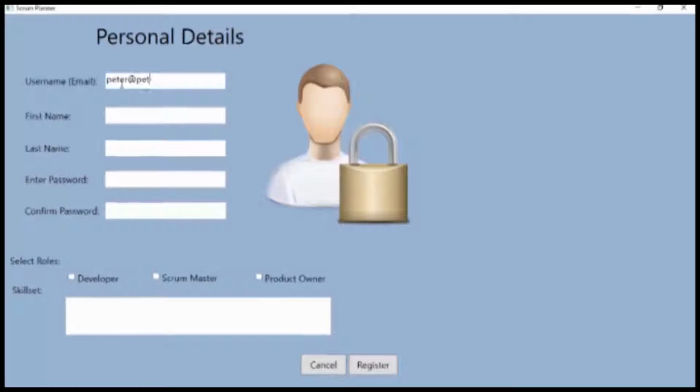But if the email is typed in incorrectly, it will not work as there is a validation. So we're gonna purposely leave it incorrect so that we can see the validation later on. So I'm gonna make Peter as my first name and Peter as my last name. So we can enter password.